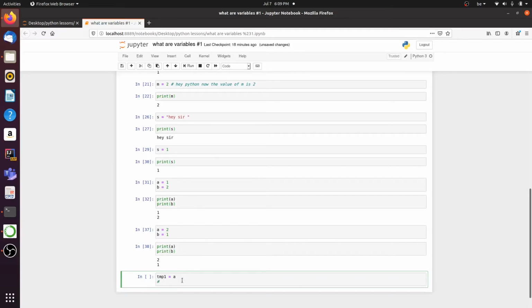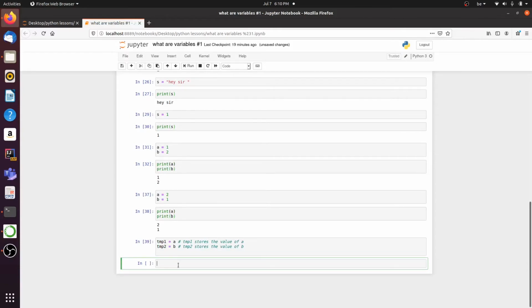TMP1 stores the value of A, okay, and TMP2 stores the value of B, okay, and I'm going to run this cell. That is nothing new. This can be done in Python. There's no problem with that. Giving a variable the value of another variable is completely correct in Python.